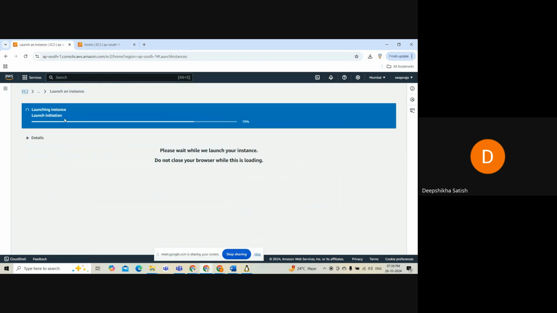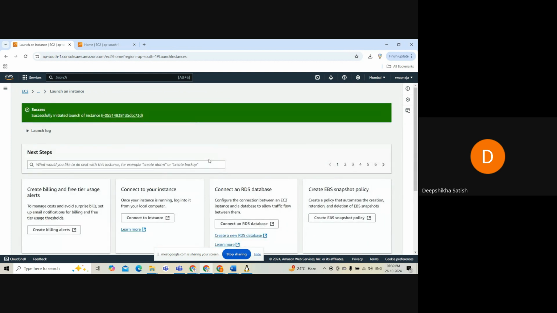Here you can see launching instance. Please wait while it initiates. Successfully initiated means this instance is generated. Now how to check? This is the instance ID. Whatever instance you have generated, the ID is this.